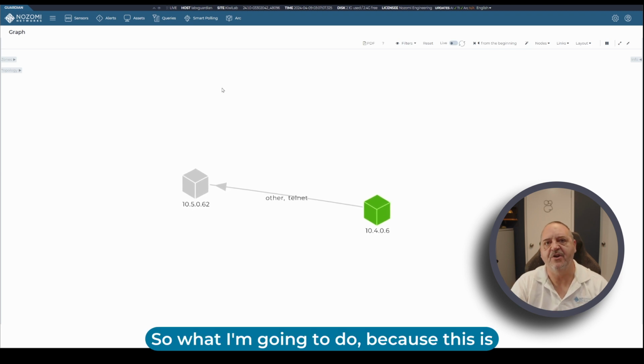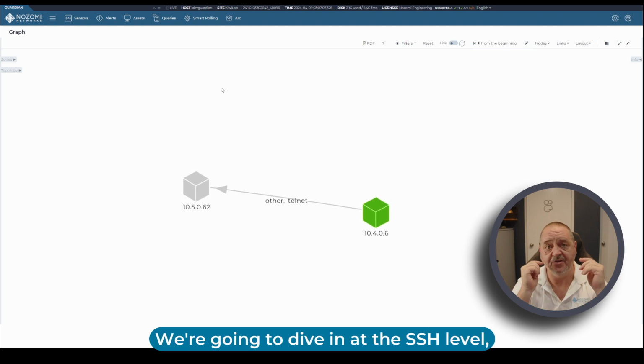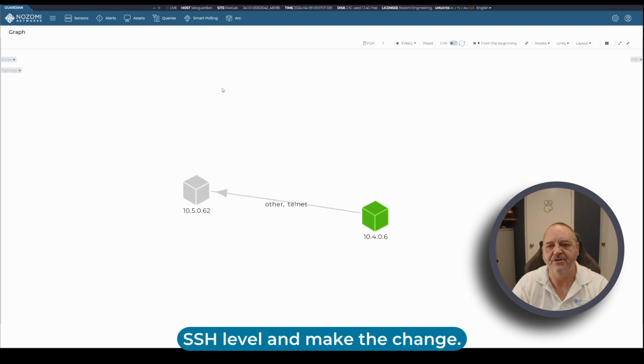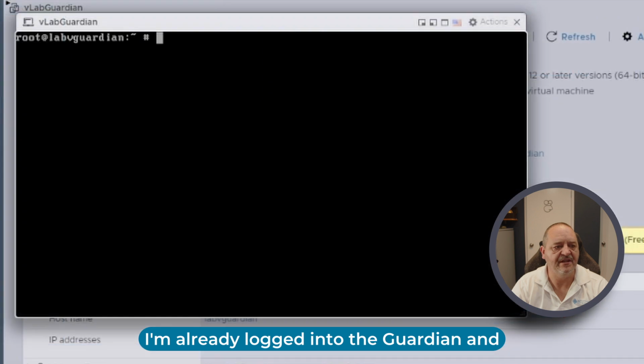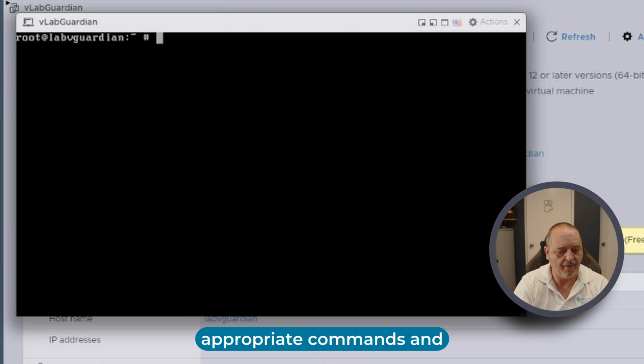So what I'm going to do, because this is built on my ESX host, I'm just going to flip over to ESX. We're going to dive in at command line, or at the SSH level, I should say. Dive into the SSH level and make the change. So jump across here to the ESX host. I'm already logged into the Guardian and I've escalated my privileges with the appropriate commands.